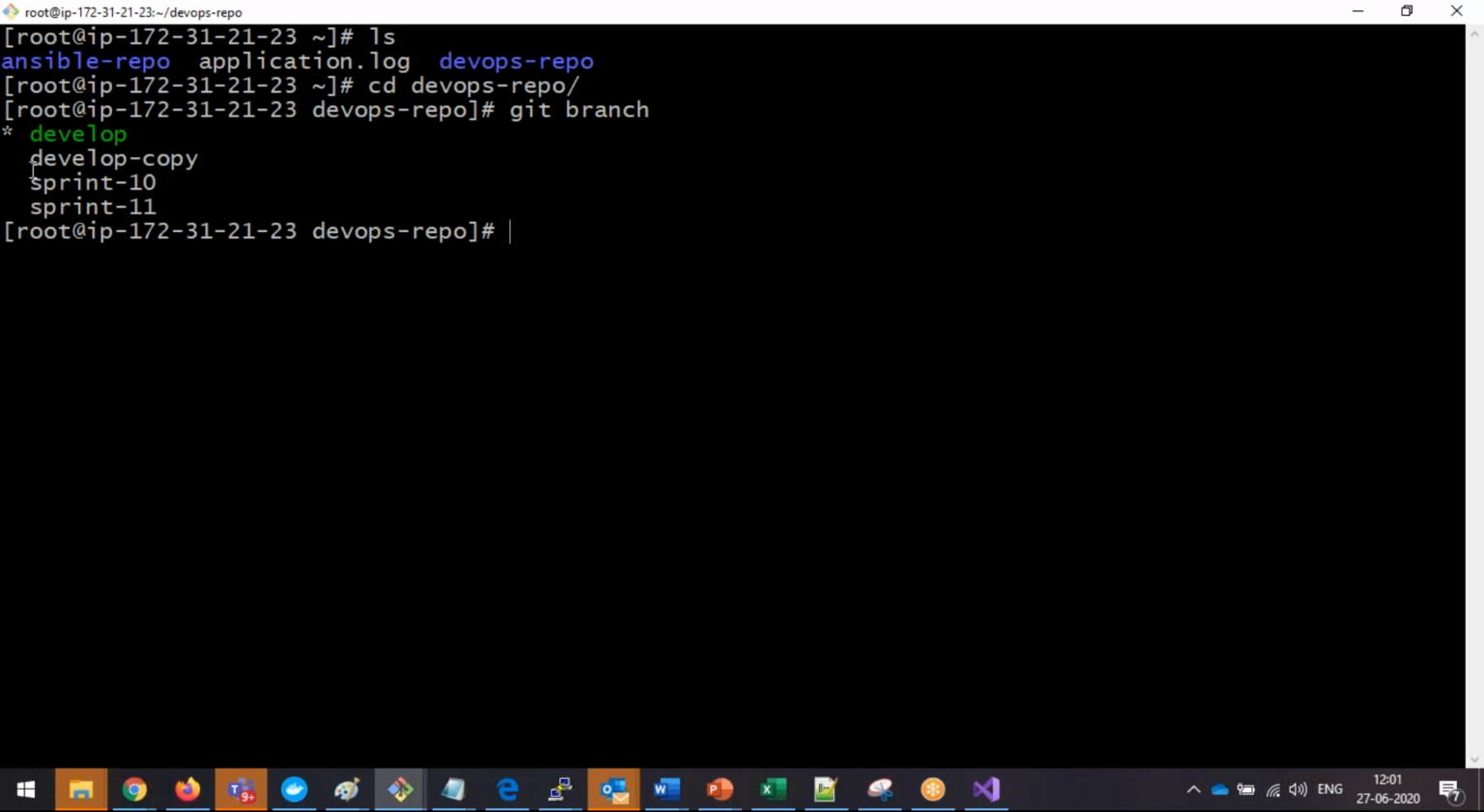Right. So now the first point in the requirement is which branch code you want to push. Okay, the repository is the DevOps repo. That is fine, my source. Now in my DevOps repo, I have multiple branches: develop, develop copy, sprint 10, sprint 11. Now which code do you want to push? Either develop branch code, develop copy branch code, sprint 10 code or sprint 11 code. Suppose I want to push the sprint 11 code to my target repository without the history.